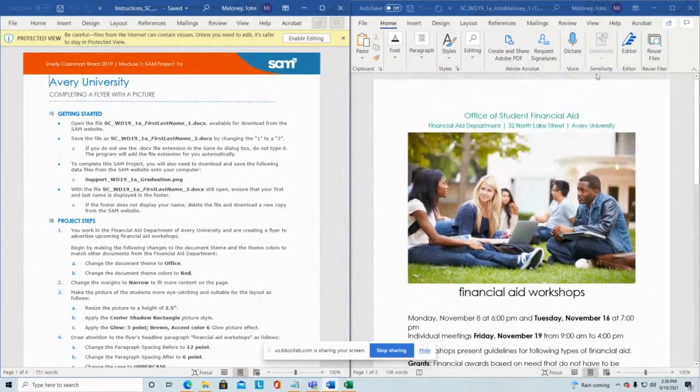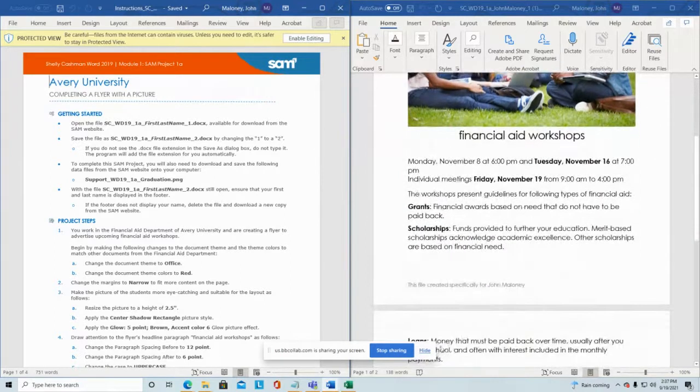All right, so I'm going to go back up to the top. It says to get started, open the file. I've already opened it. Now it says save the file as SC_WD19. The file already has SC_WD19_1A_1A_1A. It's all the same. First last name is your first and your last name, as you'll see in the footer of the document. So if I go down to the footer, let me hide this. It says this file created specifically for John Maloney.